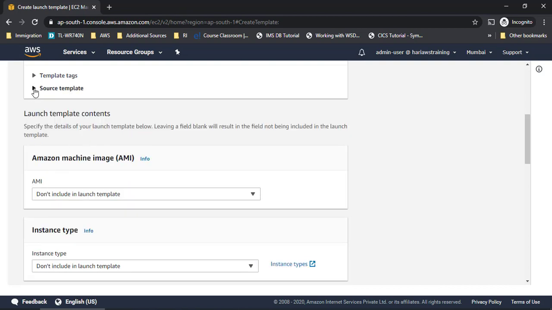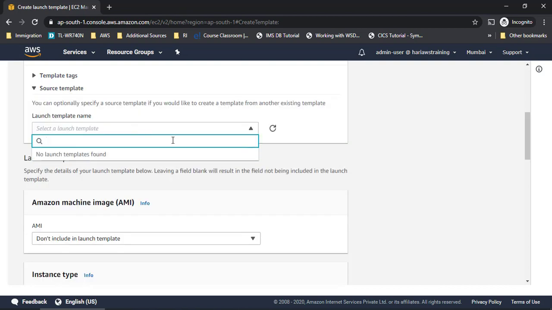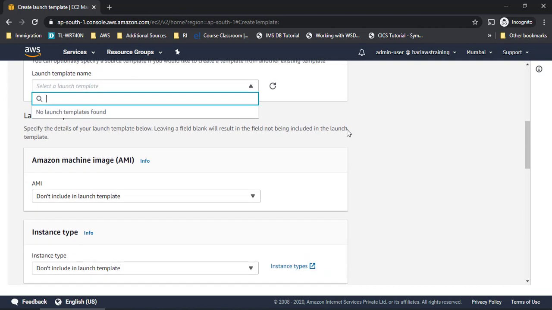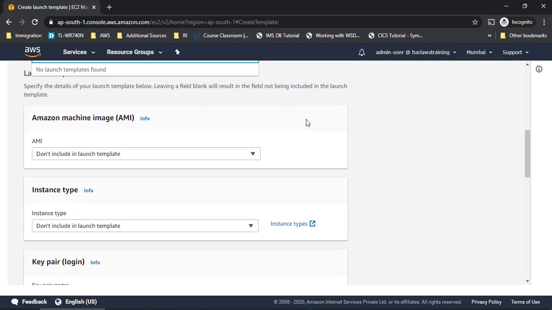I can also select a source template. If I have another launch template and want to launch from that template, I can use this source template option. For now I don't have any, so I'll leave it blank.